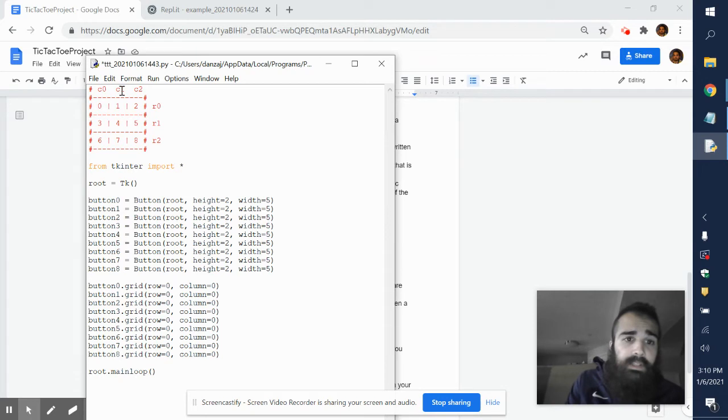We said that button 0 was in row 0, column 0. What about button 1? It's in row 0, column 1. What about button 2, right? Button 2 is in row 0, column 2. All right, and then so I've done all of row 0, which means the next ones are all going to be row 1.